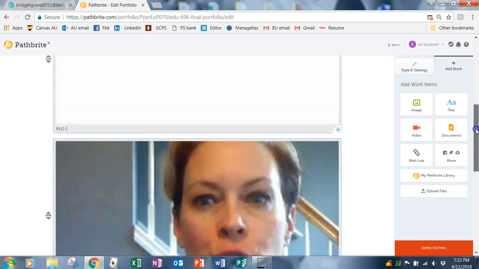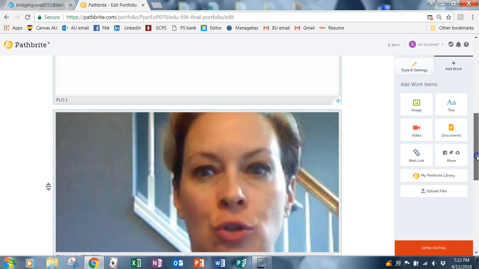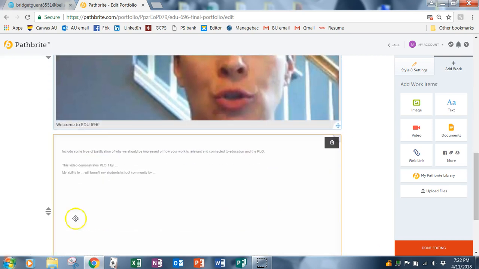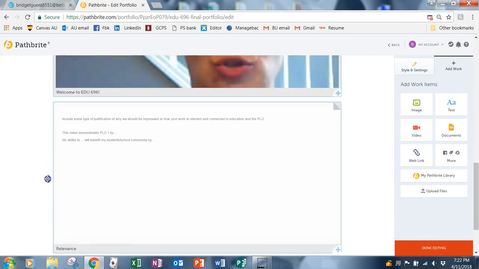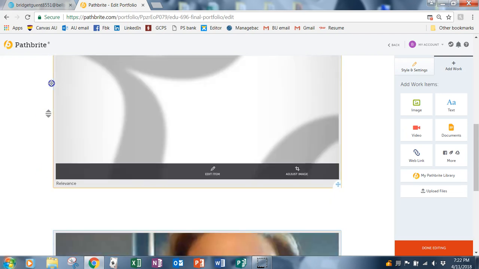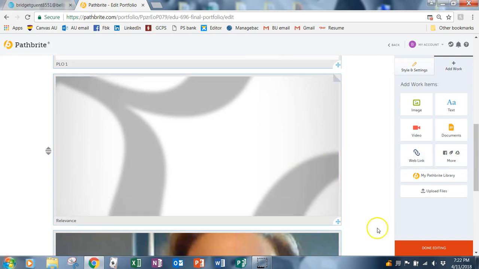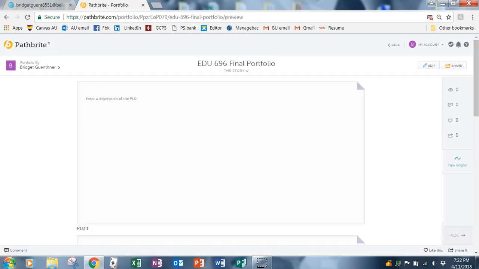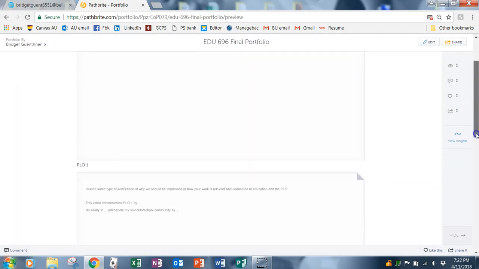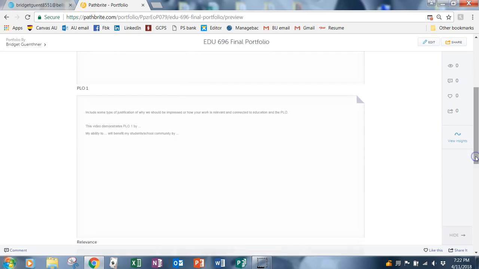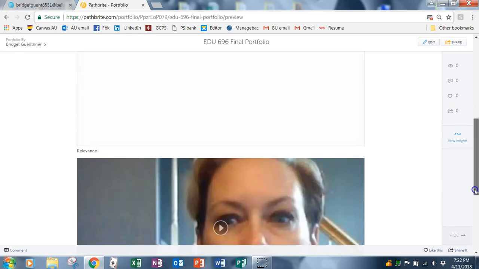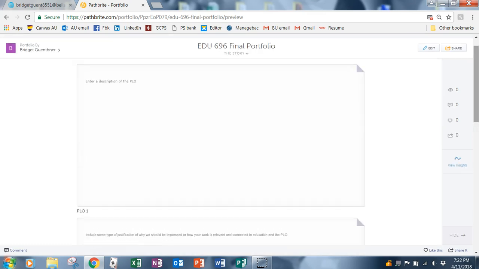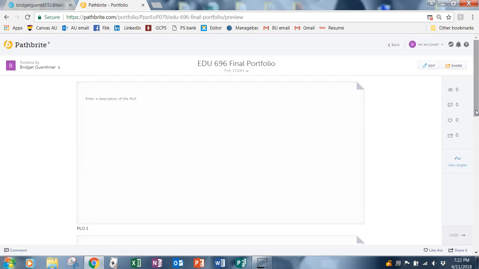So now instead of having them side by side, I have changed the size of them and I've changed the order of them. I can use this to move and change the size or change the location. And at first it looks weird, but once you click Done Editing, you go back, it keeps asking me to share it with you. So see, I've reordered where I put the PLO, then I put the justification, and then I put the artifact. So it doesn't matter how you set it up. Do it to where it reflects who you are and who you are as an educator and what you know.